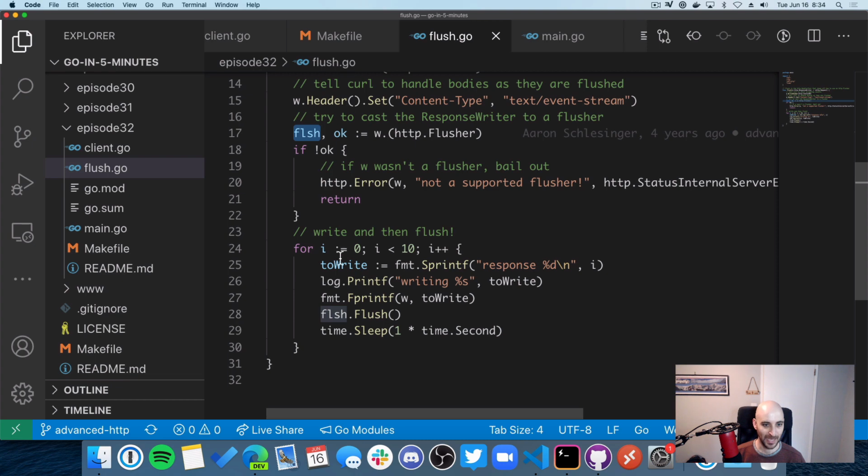So last piece here, we're going to start streaming data. We're just streaming strings with an integer in them, going from 0 to 9. We're putting together our string and logging stuff. This is the magic here, these two lines. We're writing that string down to our writer. Then we are flushing.